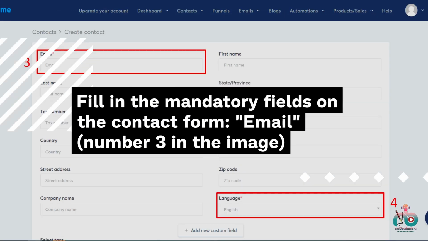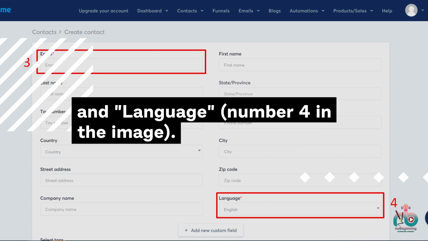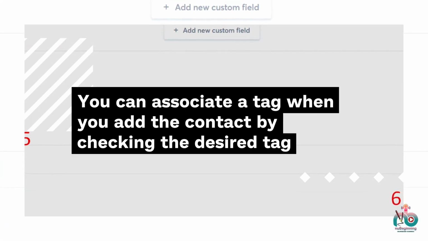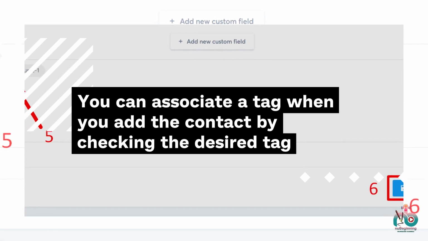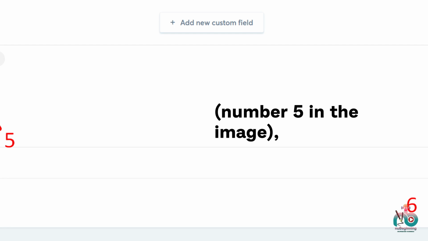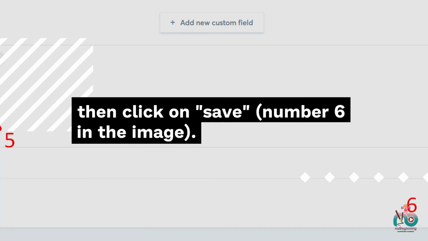Fill in the mandatory fields on the contact form. Email. Number 3 in the image. And language. Number 4 in the image. You can associate a tag when you add the contact by checking the desired tag. Number 5 in the image. Then click on Save. Number 6 in the image.